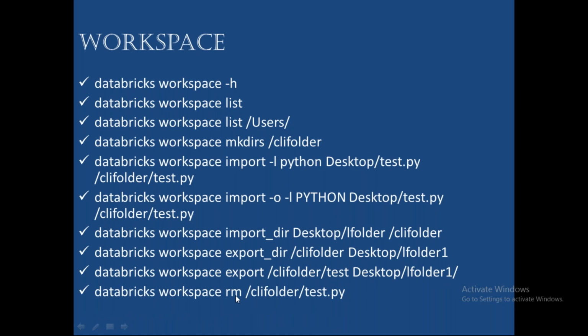Next, if you want to remove a single file, that is test.py, you need to use simply rm. If you want to remove all the files which you have in this folder, rm, this folder name -r. R means recursively, one by one file. Everything we need to delete from this particular folder.